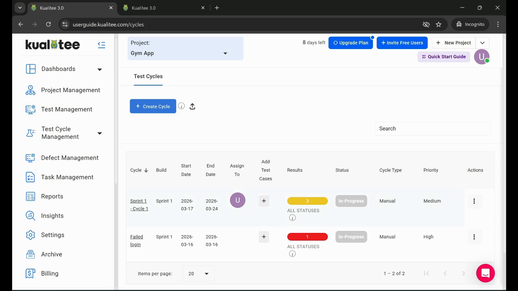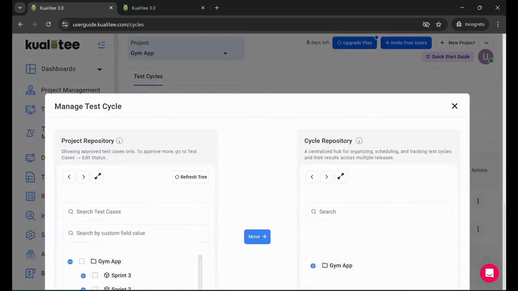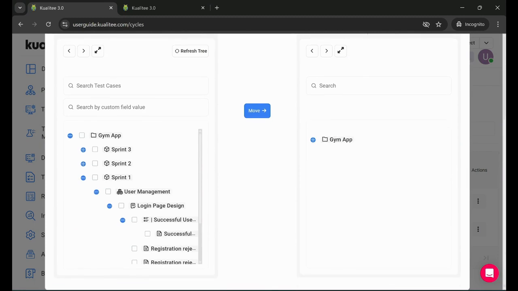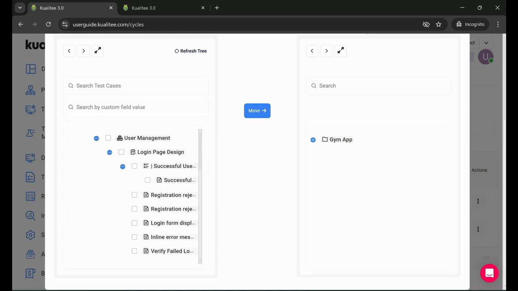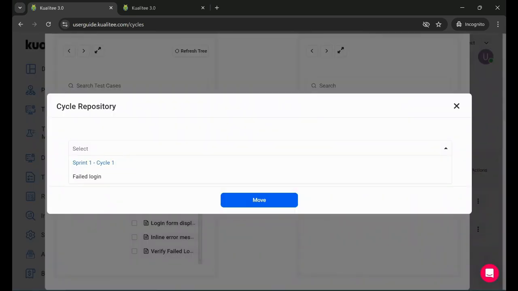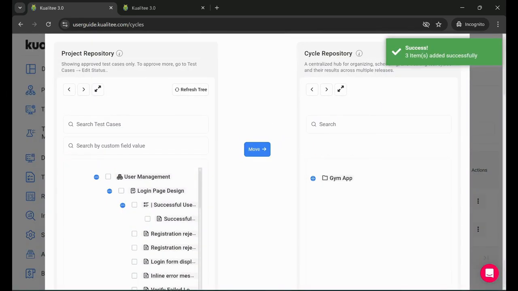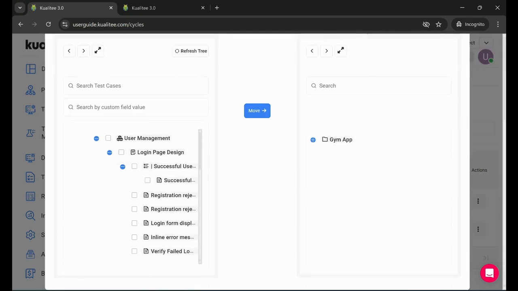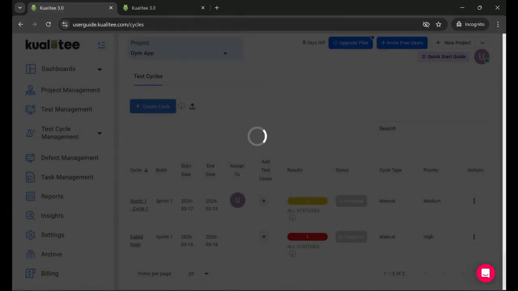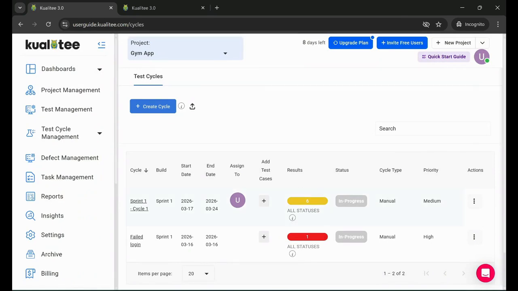I will click on the plus. I can refresh the tree in case the approved test cases do not appear here. In this case, I will add this one, and this one. I will click on Move. I will choose cycle 1, confirm, and the 3 test cases were added to the test cycle. So now we have 6 test cases inside this test cycle.